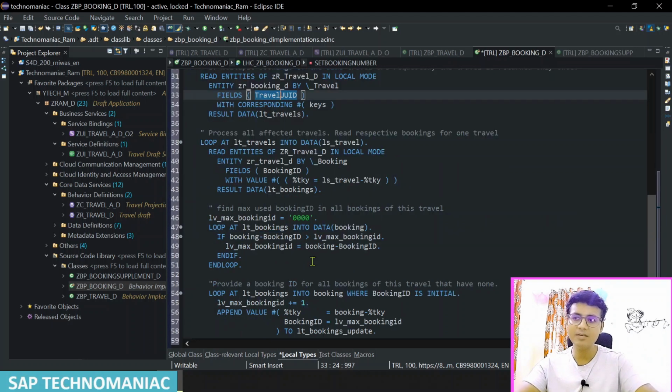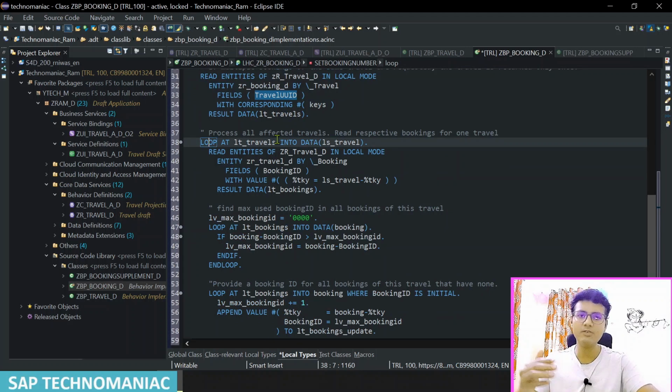That is the reason we have to use the loop. So we can get multiple travels also, but when you interact with the Fiori, you will get one travel only, but you can get multiple travels also. And for this particular travel, I want to get how many bookings there are. First, for that booking ID, what is the travel, and for that travel, how many bookings are there. And for existing bookings, what is the max number I want to get.